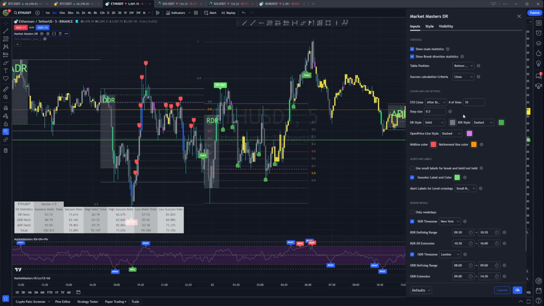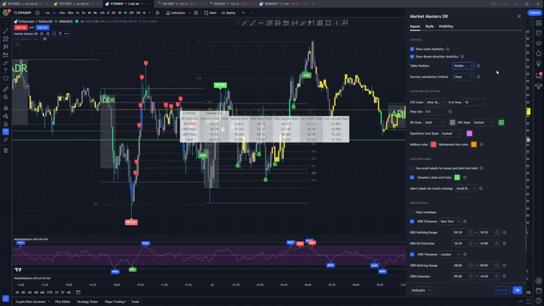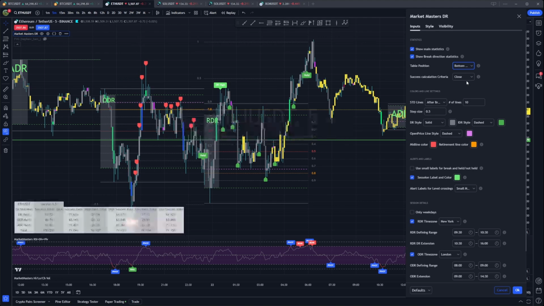With the stats, you can move them around. So if you wanted to move the stats up here somewhere, yeah, well, that would be rather annoying, but you can do that. I just prefer them down the bottom left because that's normally a place where there's not much going on. You can set this success criteria for either the wick or the close.